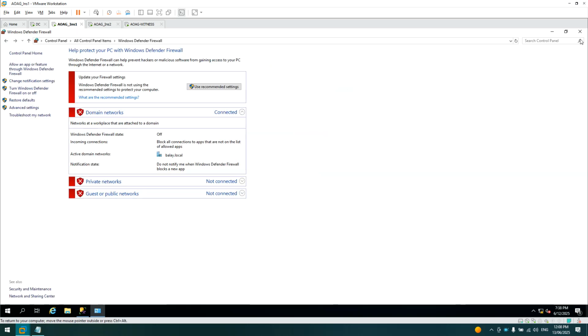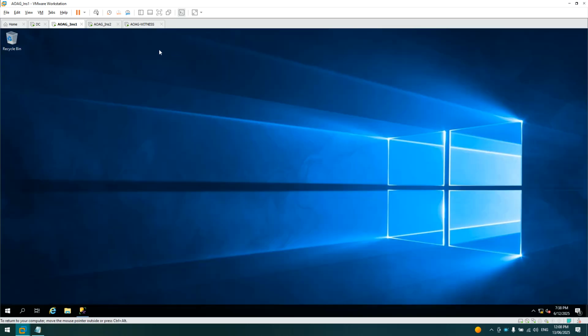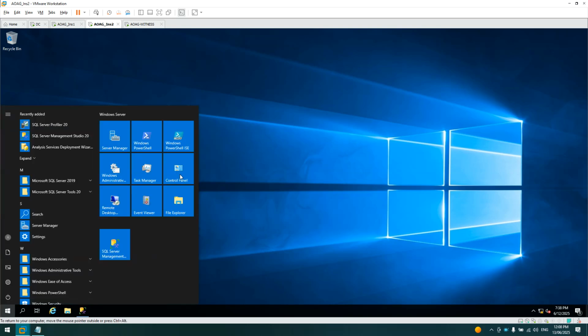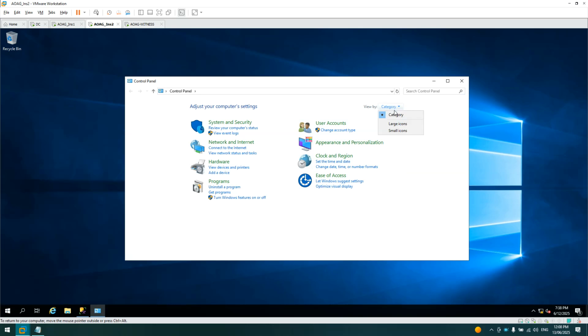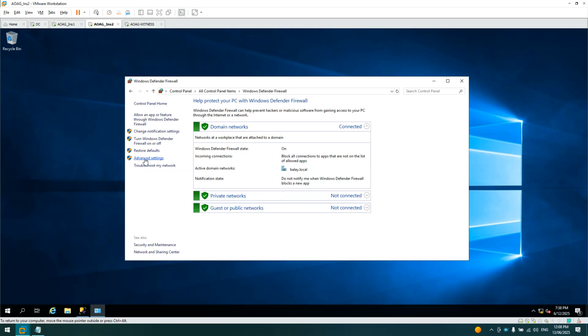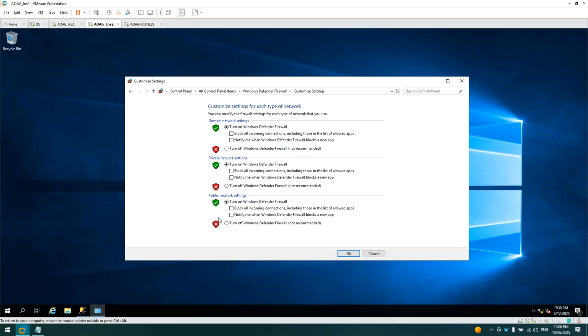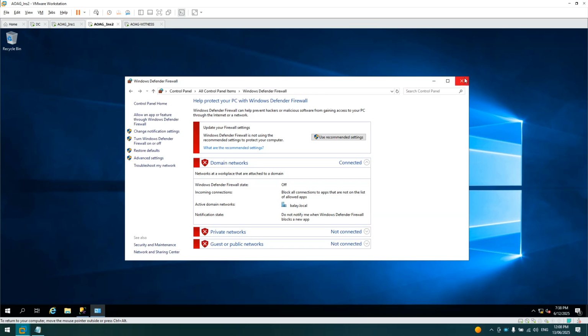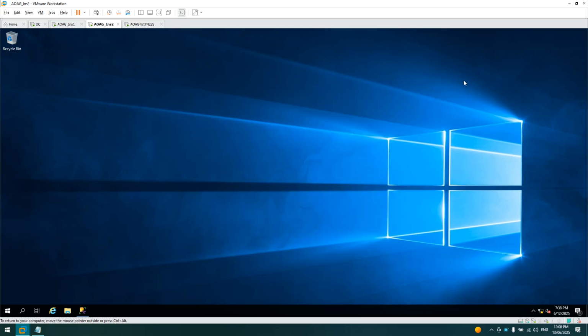So disable the firewall on instance 1, and also now disable the firewall on instance 2. In a production environment, it must be configured properly. Don't disable the firewall, just open the port 1433 in both nodes. So it's already disabled. Go back to instance 1 or server 1 or node 1.